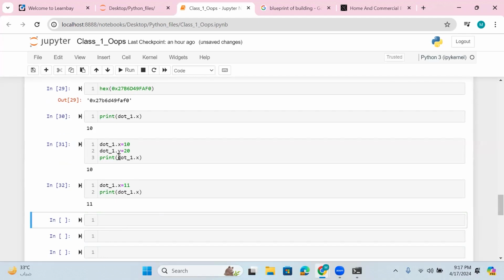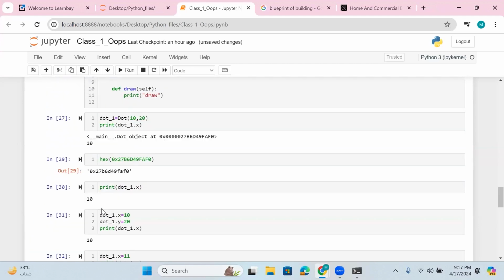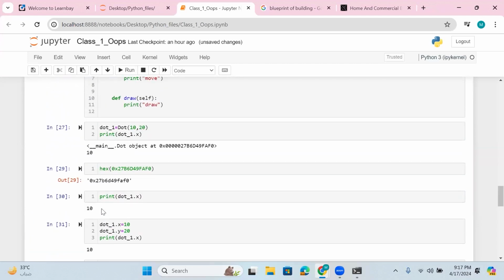Yes. I just updated the dot underscore x equals to 11, and when I print dot underscore one dot x, I'm getting 11. So that value is getting overridden. Yeah, you can say that we have assigned that attribute to some other value. This x is nothing but an attribute.